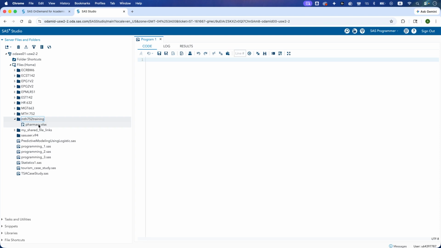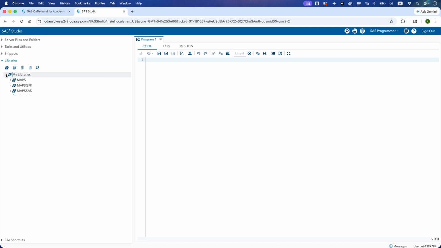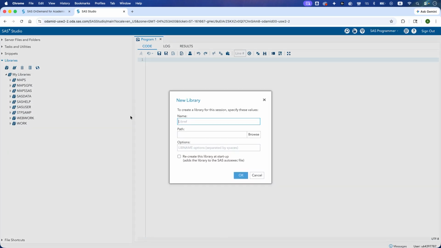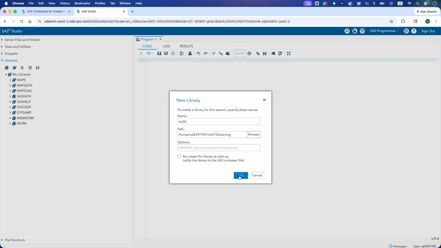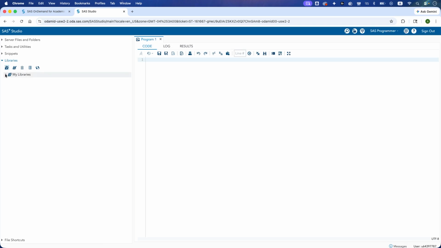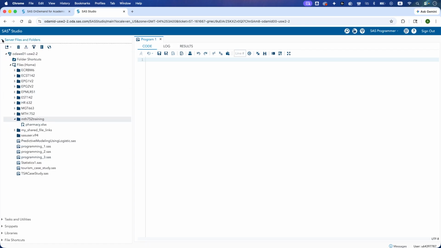To make it easy, I suggest going to libraries. Look at the libraries. We have many of them. I would like to create a library. I'm going to call it mylib, and I'm going to use the path. The path is going to be the class folder that we created. Select, then OK, then OK. If you look at the libraries, you're going to see mylib is here. It's empty now. Now I go back to server files and folders.